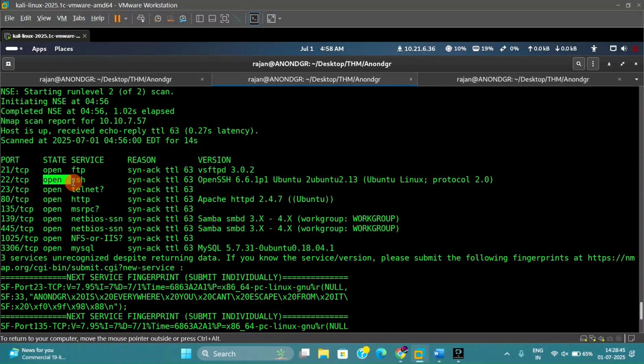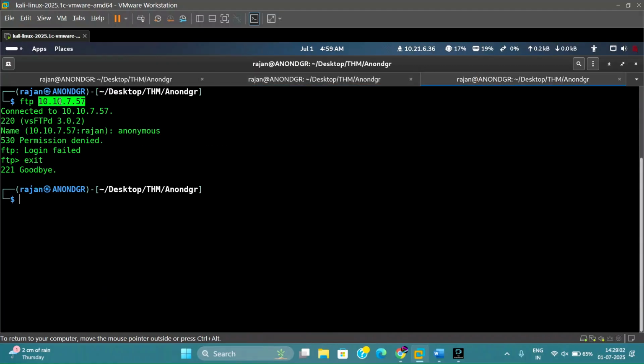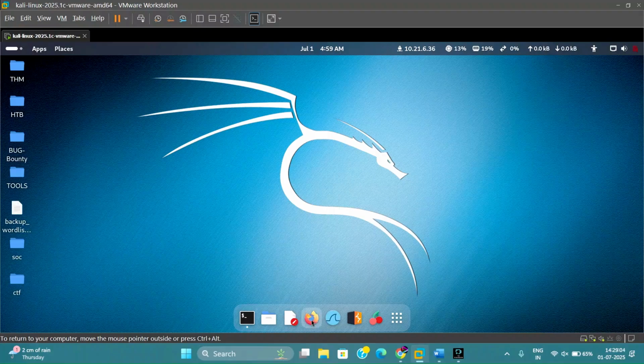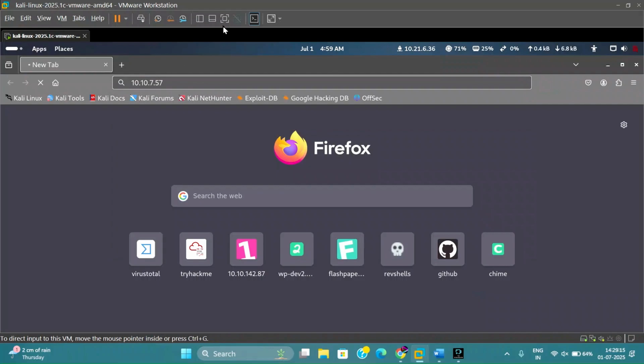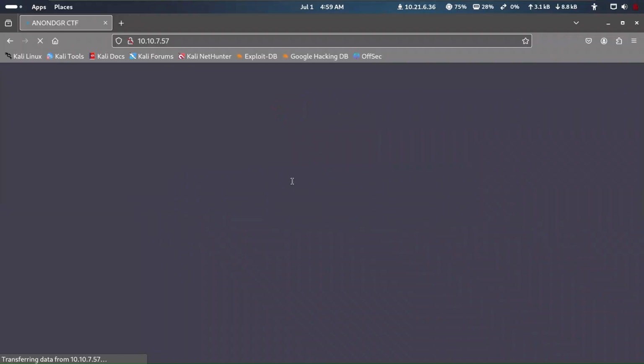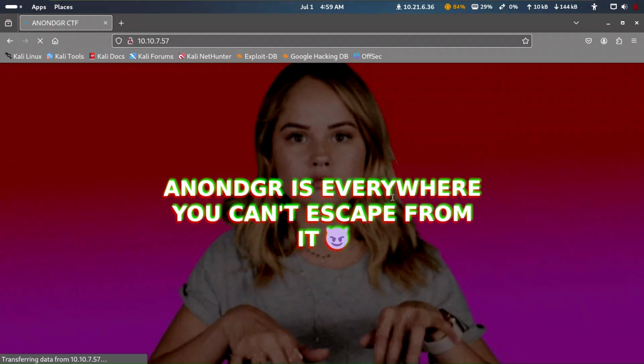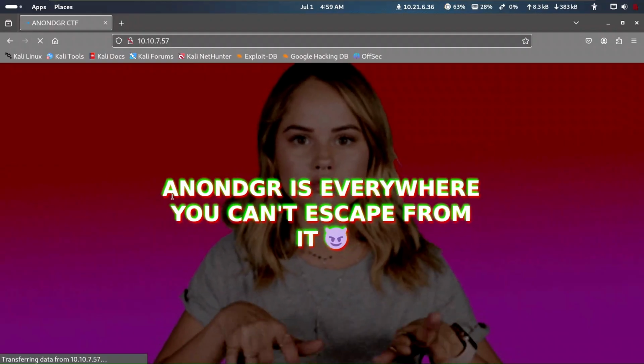There is an SSH service running on our target server, but without the actual credential, we cannot log in to the SSH server. So the best way is to enumerate the web service first. Let me copy the IP address again, move back to my browser, and paste the IP address. And you can see there is some kind of web interface over here.